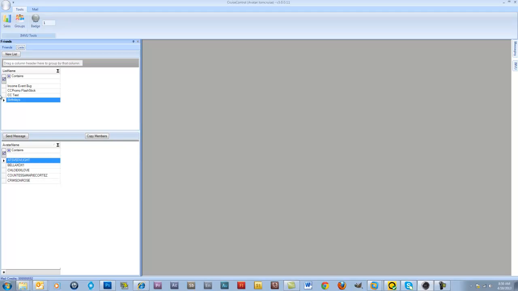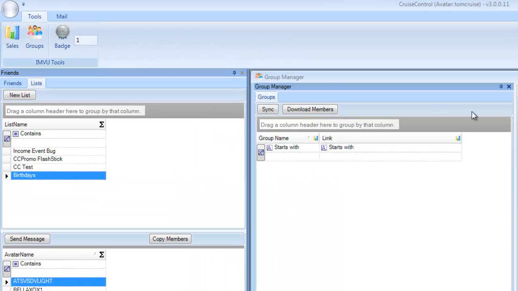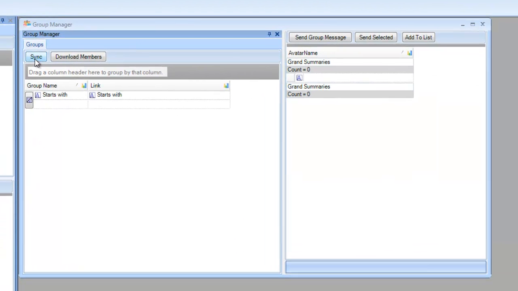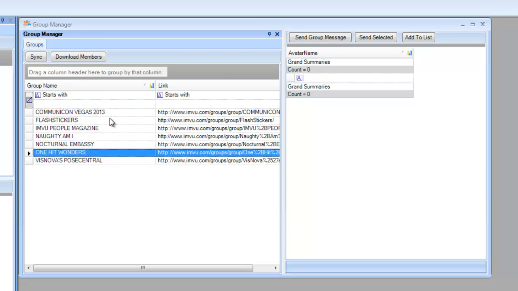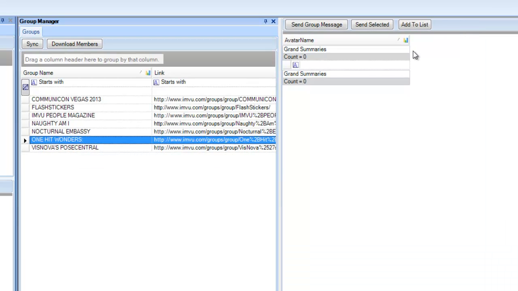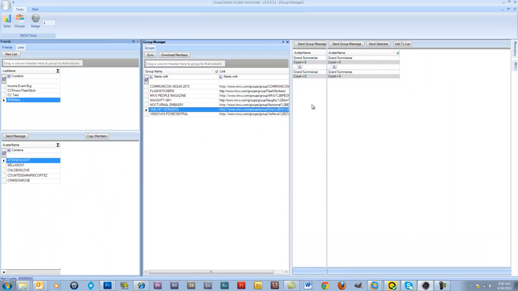And I can do that with groups too. Let's say I want to add some group members into that list. I can click on my groups here. Let me just synchronize my groups. It's my first time running Cruise Control. So when I click on sync, it goes through and says, oh, you belong to these groups, or you're the owner of these groups. My avatar has access to pretty much all the groups, but you're only going to see the groups that you're the owner of.